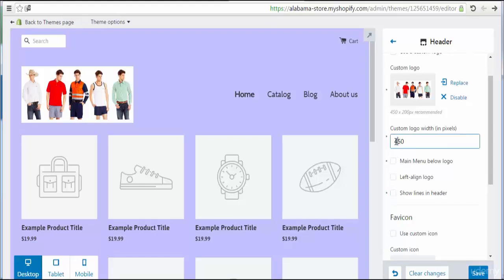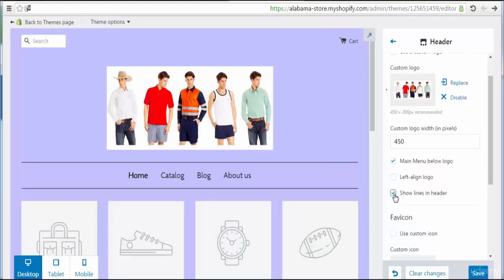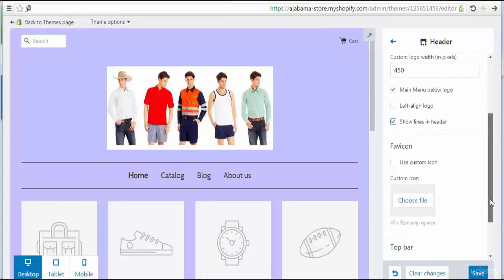let's try to change these settings for the custom logo. Let's try to see what will happen here. Okay, here we go. I recommend you to provide the main menu to be below the header, also the logo, also to show lines for the navigation header. Okay, let's scroll down to continue.